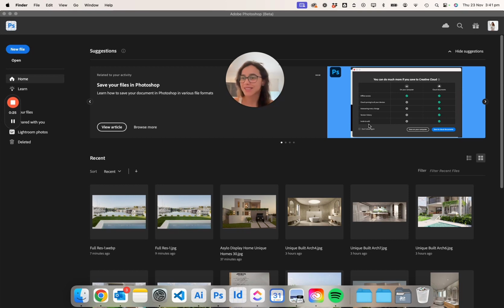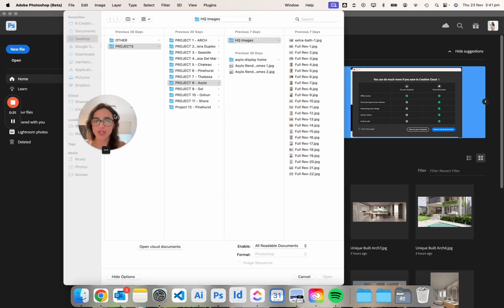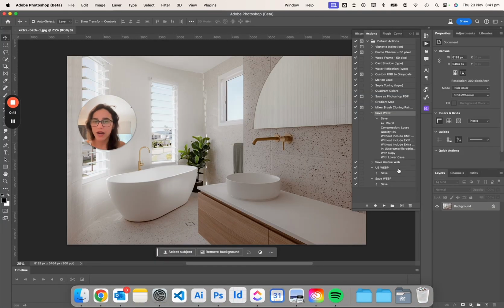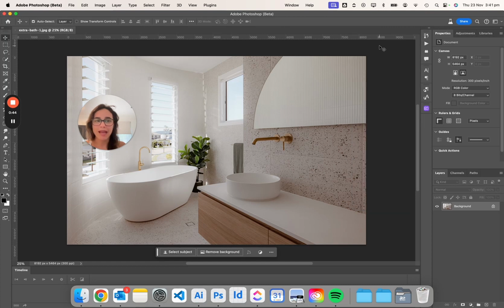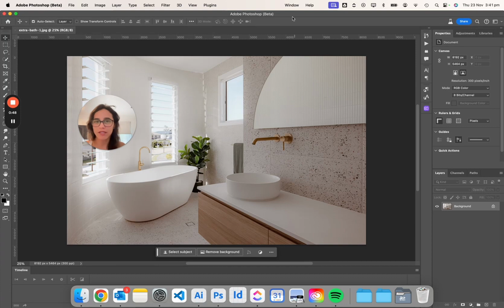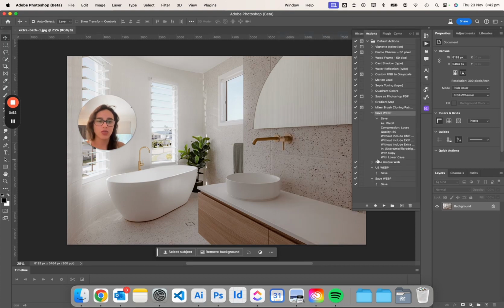So let's start. To start this, I will first open one image, could be any image. So I am editing this folder here. I'm gonna pick the very first image and open. Now I'm going to open my actions settings here. If you don't have this window open, just hit Window, Actions, and you will see this window appearing.